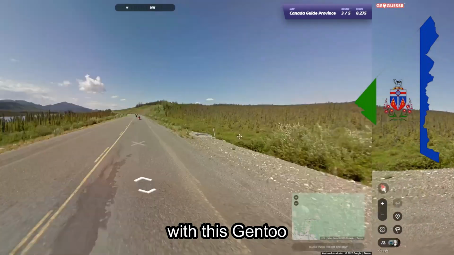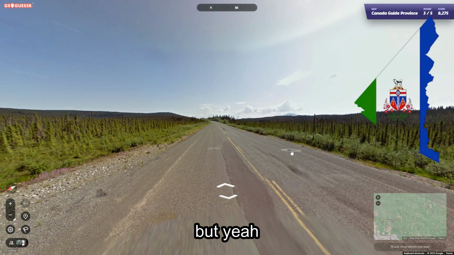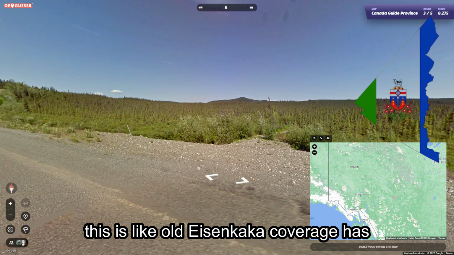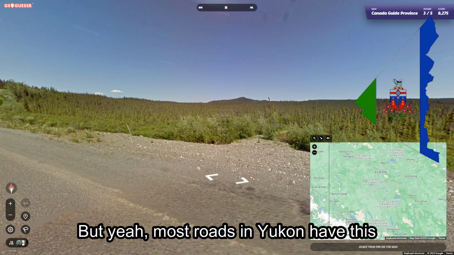With this Gen 2, honestly, that gives me more of an olive green. But yeah, I'd say olive green is a good indicator. This is like old ice and coverage has this color. But yeah, most roads in Yukon have this.